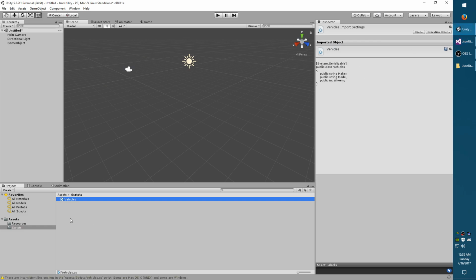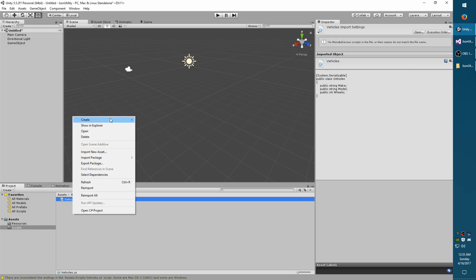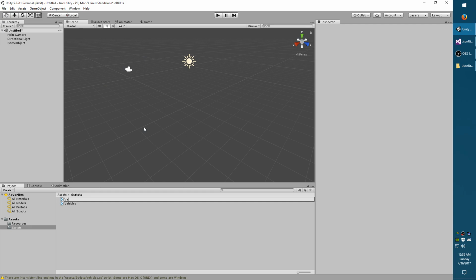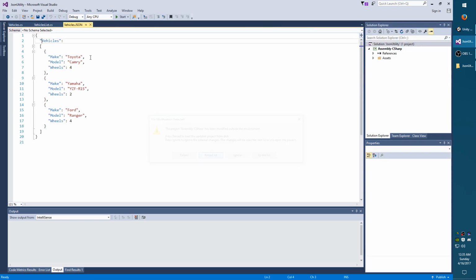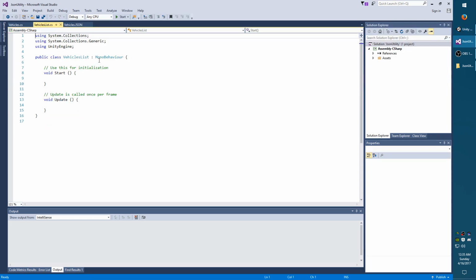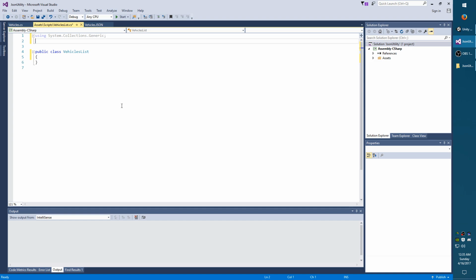Go back to Unity, make a new script. I'm going to call it vehicles list. Open it up. Same as before, clear it all out. Okay, I am going to keep the System.Collections.Generic because we will need that. Same as before, make it serializable.